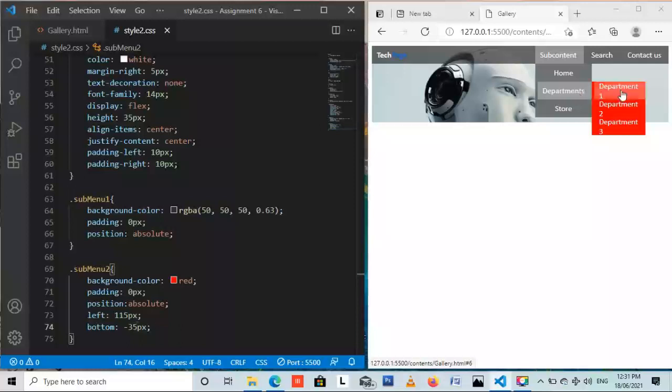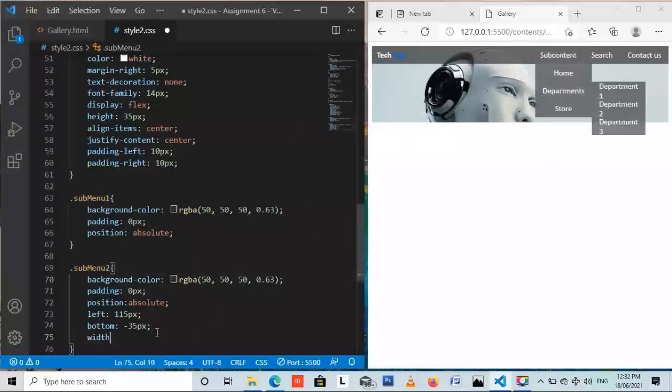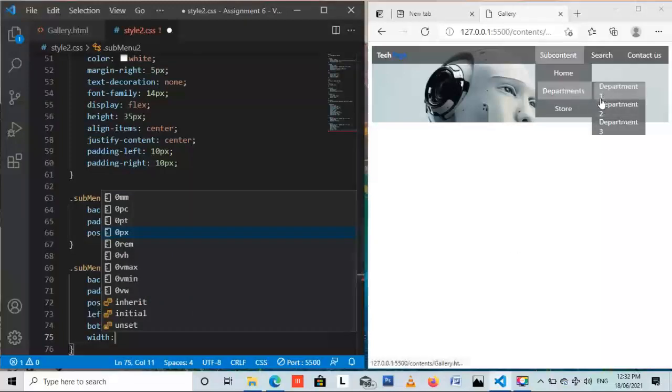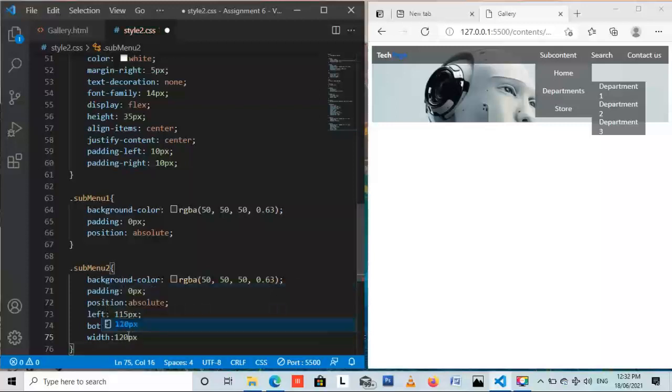So we can change the color now. The color is kind of ugly with red. Let's use the same color for submenu 1 and submenu 2, same background color, and paste and save. So we kind of have something like that, and that is okay. Now we can make submenu 2 wider. The width is too narrow. Because of this department 1, there's no space for the 1. So if we make it wider, it will have space to fit the 1 side by side with the department. So width of 120 pixels, I hope that will not be too wide.